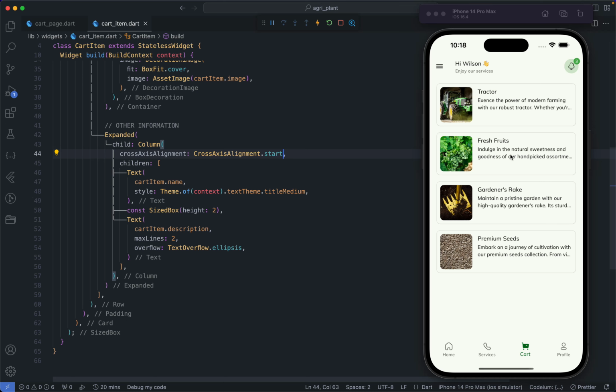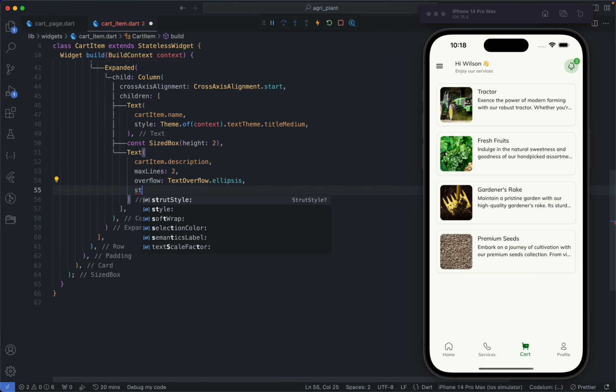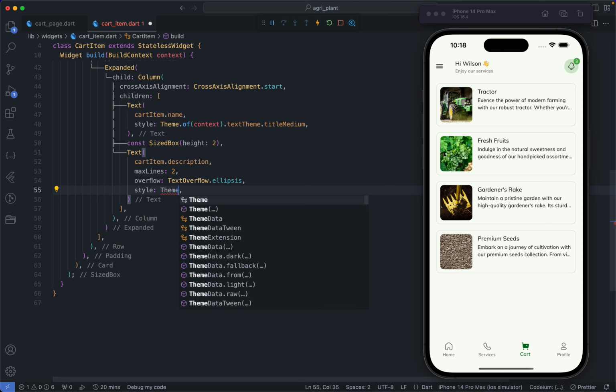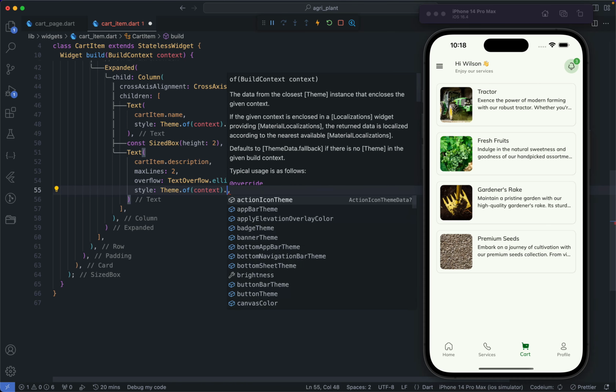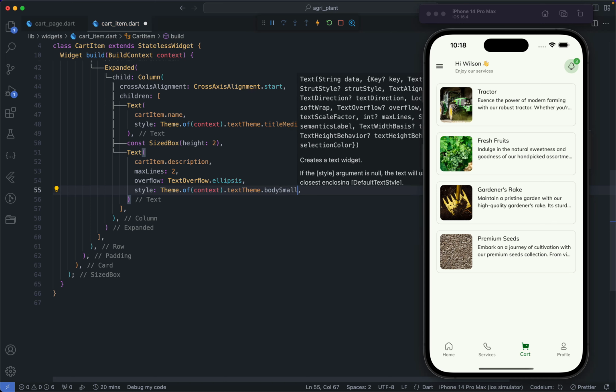And now let's change the style for our description. So we are going to use a style from our theme. That's going to be Theme.of(context).textTheme, and then we are looking for our bodySmall, right? So that's the text style I want to use for this, and then that's going to be for our description.